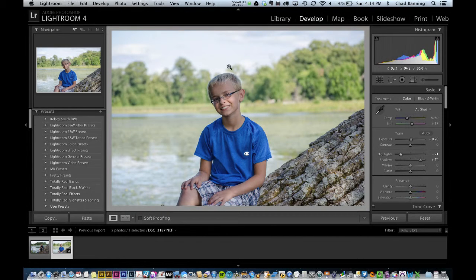so we can pull those back, and you can see there's more detail now coming into the sky. If I set that back to 0, there's hardly any detail there, but if I pull it back, I start to see the clouds a little bit.